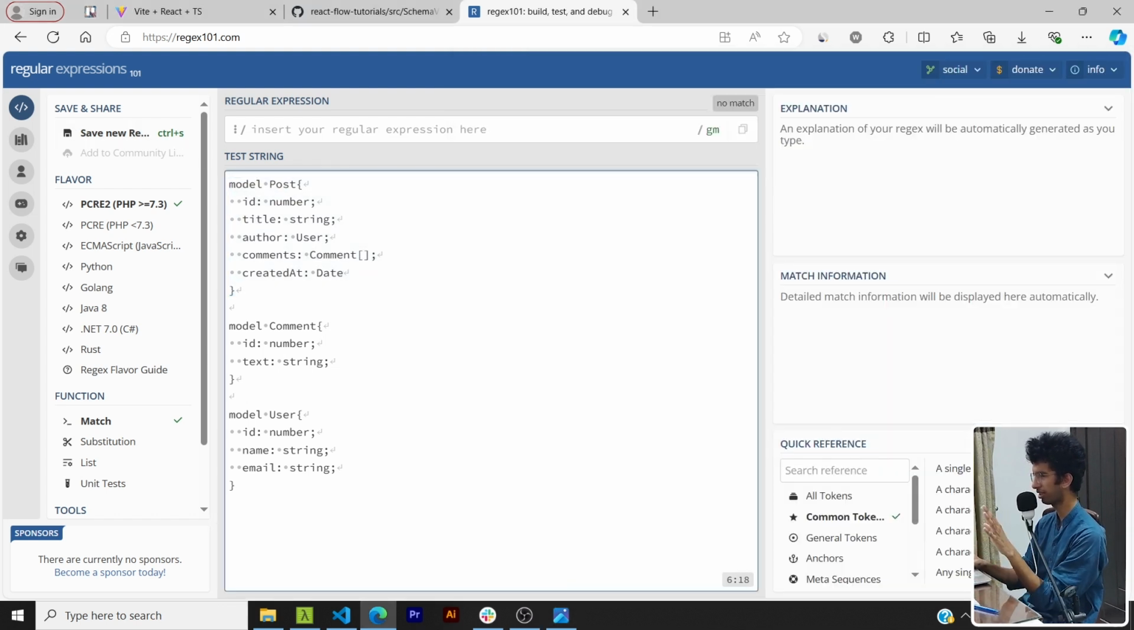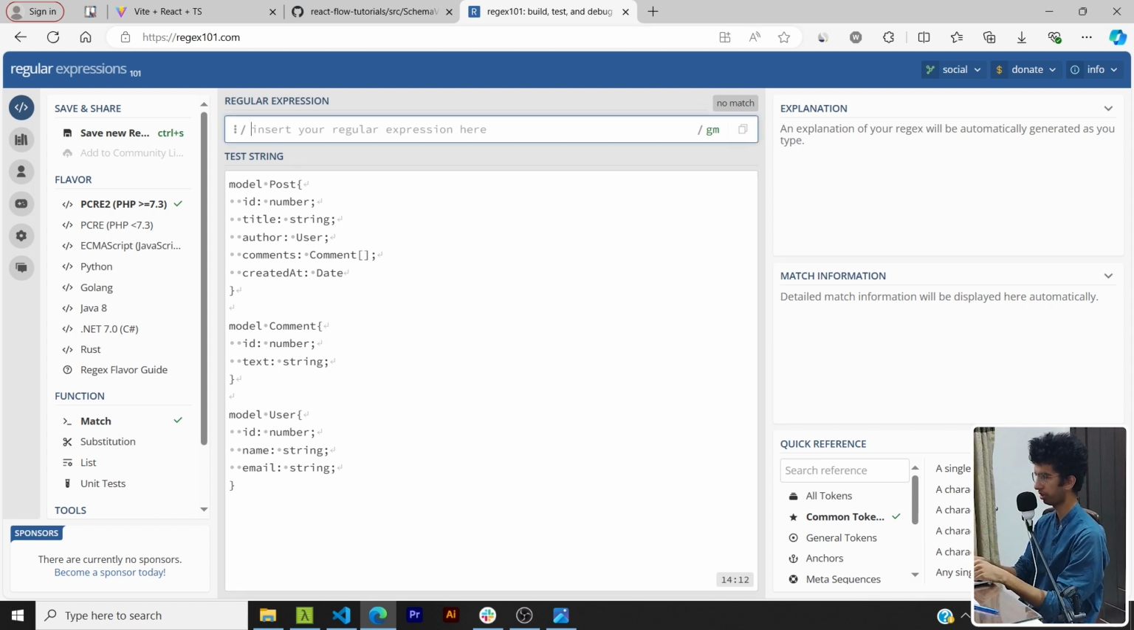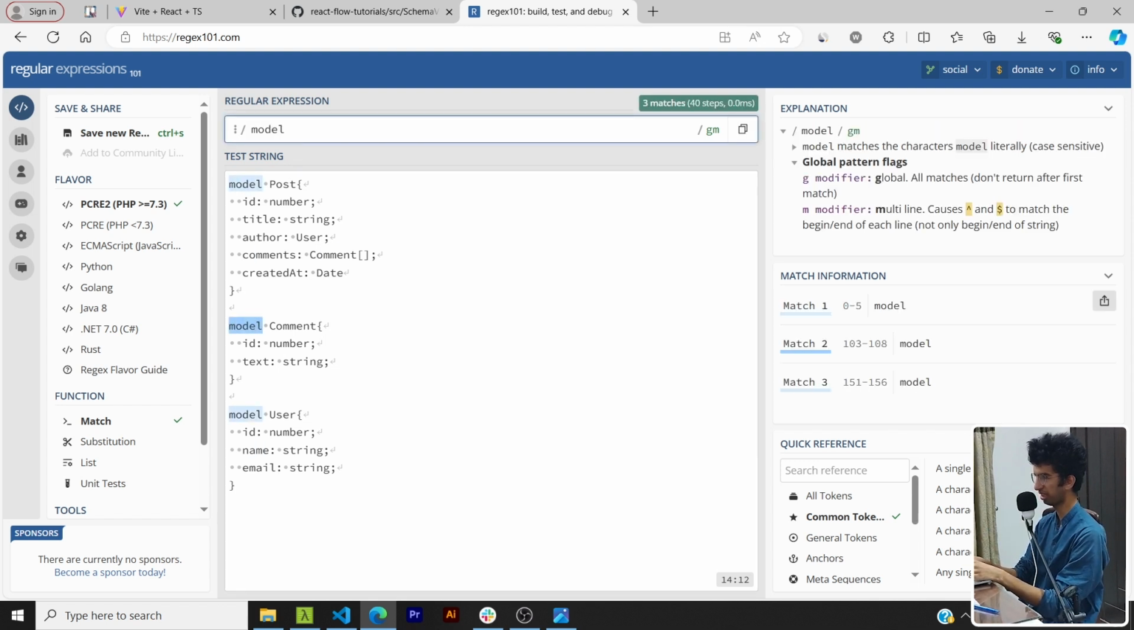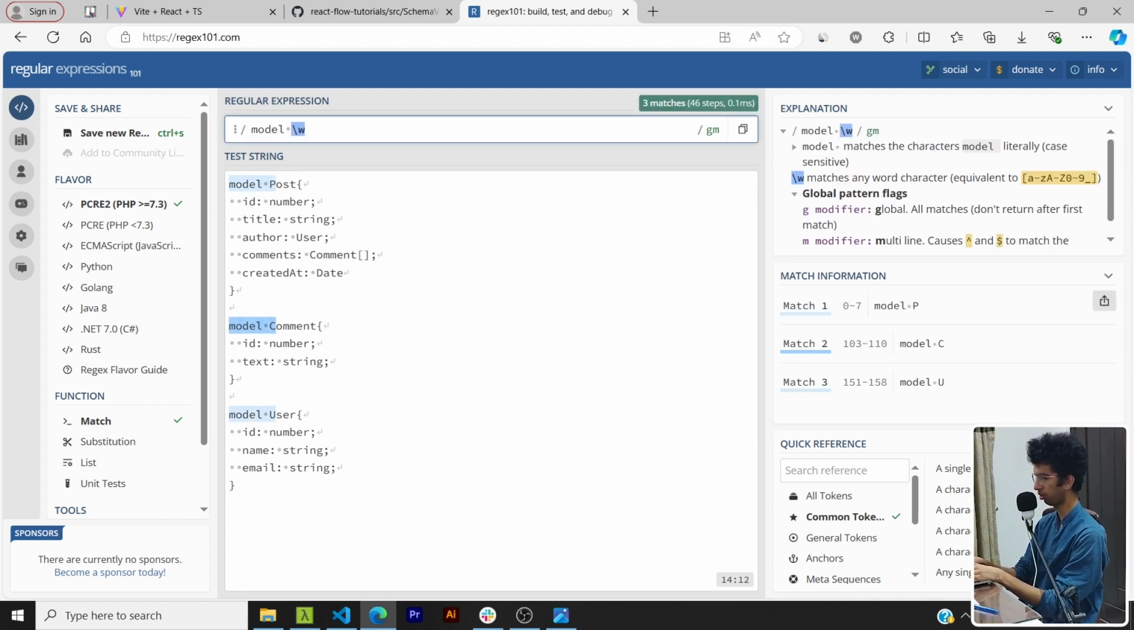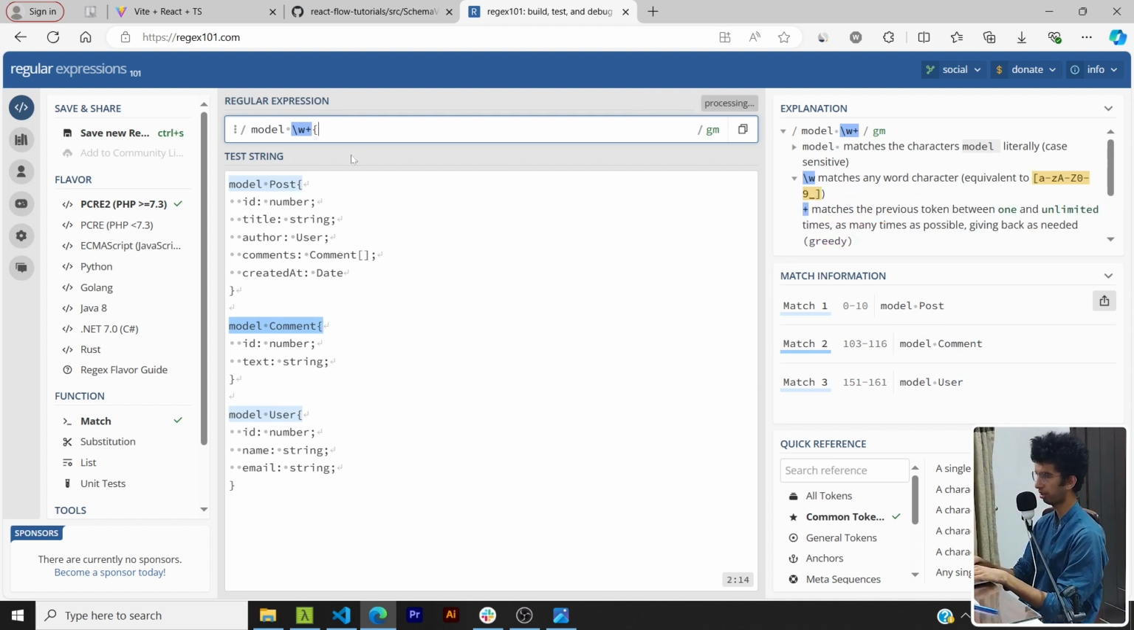So basically I will write such a regular expression which would give me three groups, and then I will use further regular expressions to extract the necessary things I want from these model strings. So basically I will say model, then space, then \w+, which would match any word character. I'll add curly braces here.